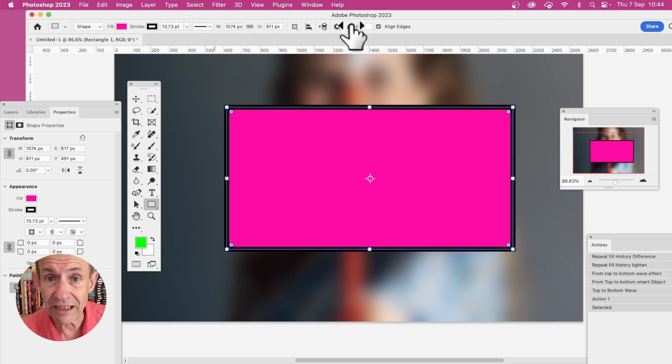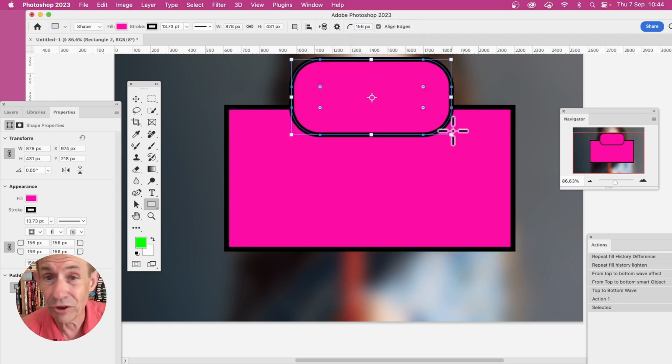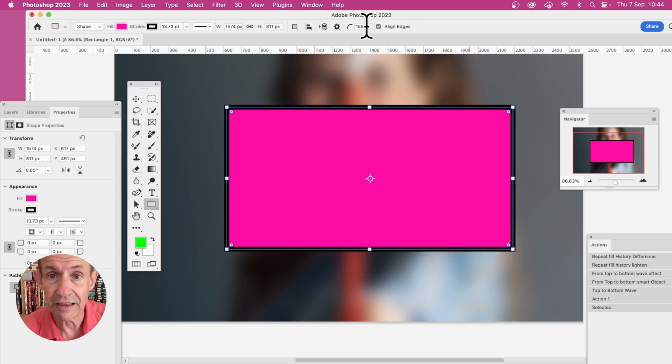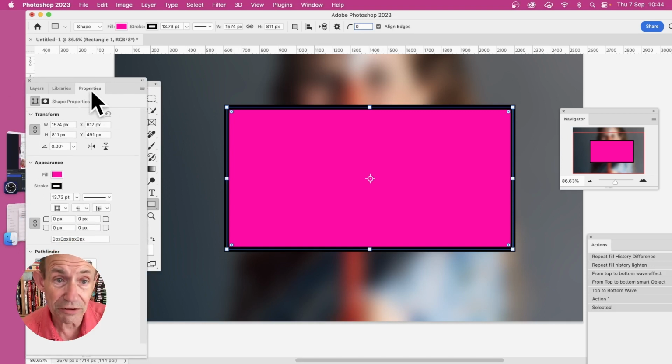You can do exactly the same things here as the rounding. You can change these. However, notice this does not actively change the one you've just created, only when you create a new one. So undo that and you can set it back to 0. If you want to round an existing shape, the key panel here is properties. Just go to the properties.